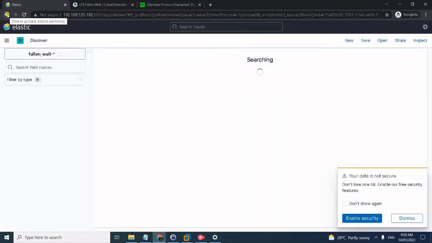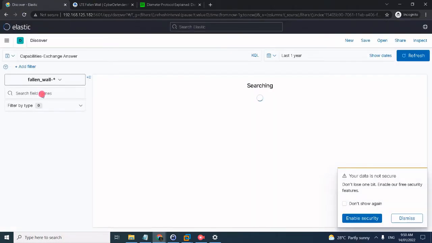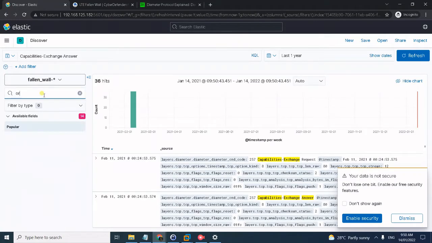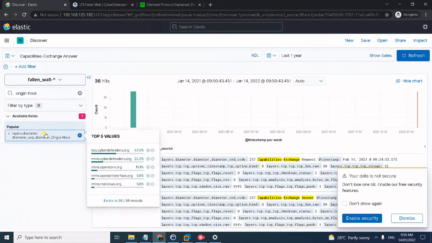Origin-Host. Oh, what did I do? It's reloading. Let's try that again. Origin-Host. As you can see here, there are 5 possible answers, but we're just looking for one of them. You would really try each one of these, and the answer is really this one, mme.malicious.org.